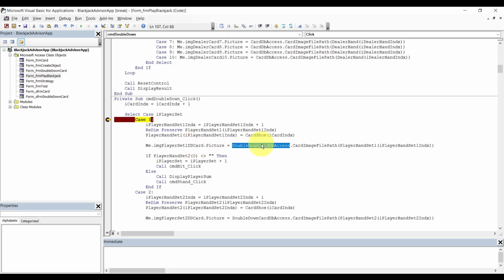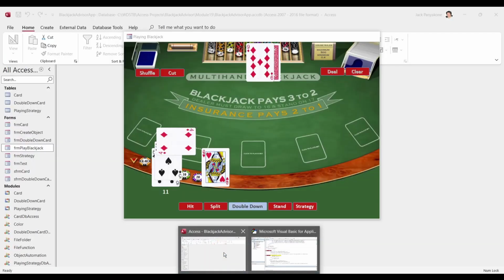Double down card. Okay, so I'm gonna come right here. It's gonna go right there. So now this is a third card. That's right. So number 2, you can see number 2 is a third card, and that's correct. That is correct. All right.